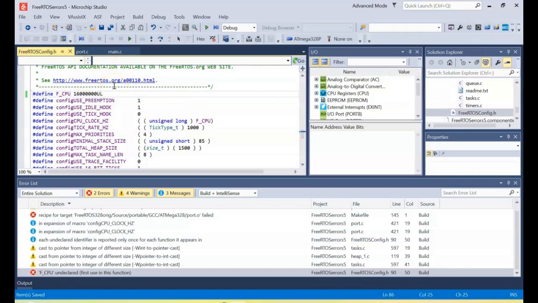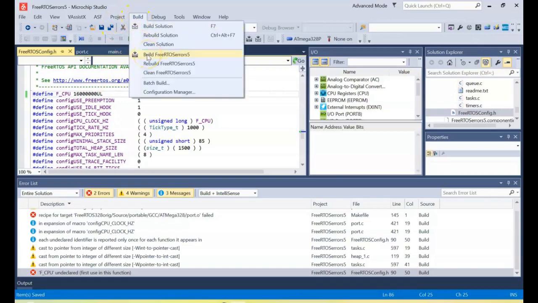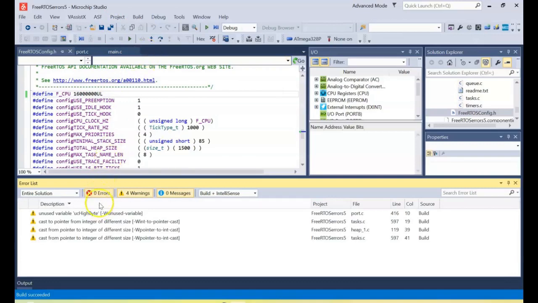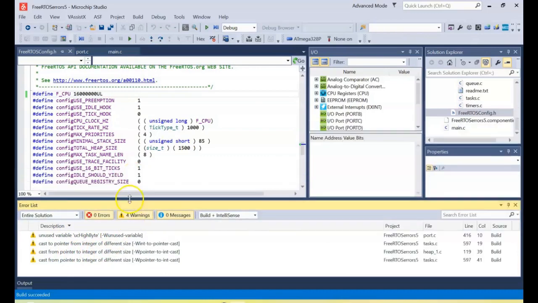So let's see whether this will remove the problem. Now we go to build, and we can see that there's now no more errors. That's good, but we still have these warnings. So let's see how we could remove the warnings. I'm going to leave this last.